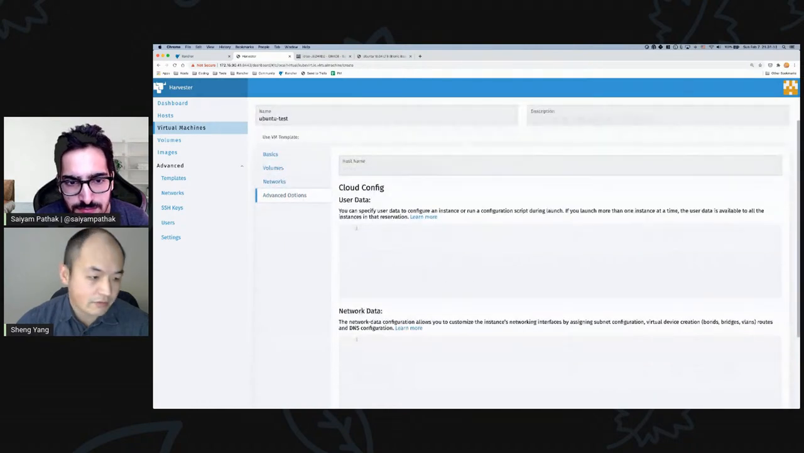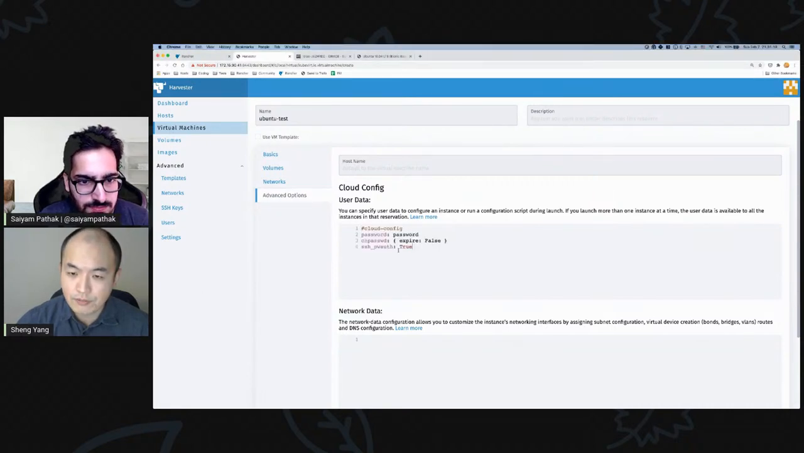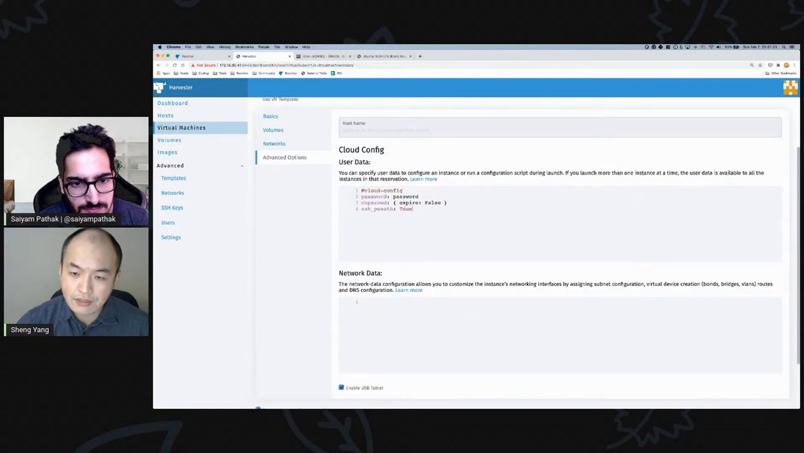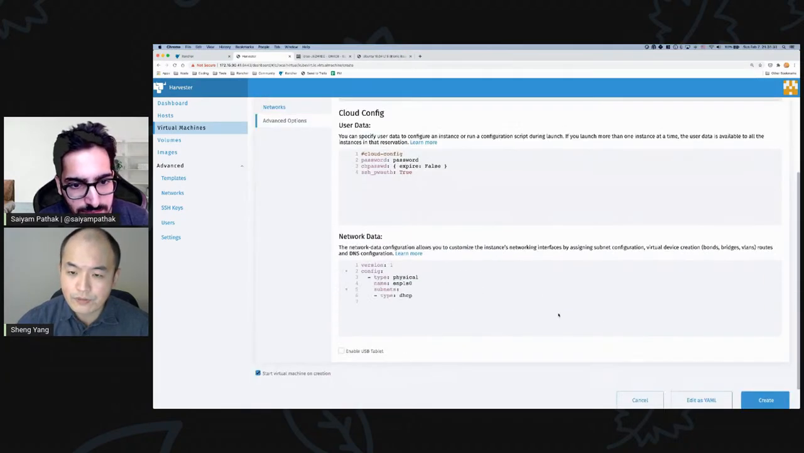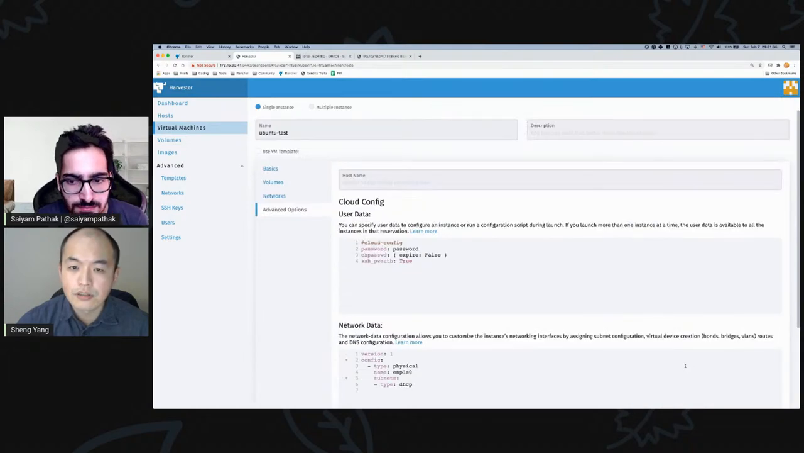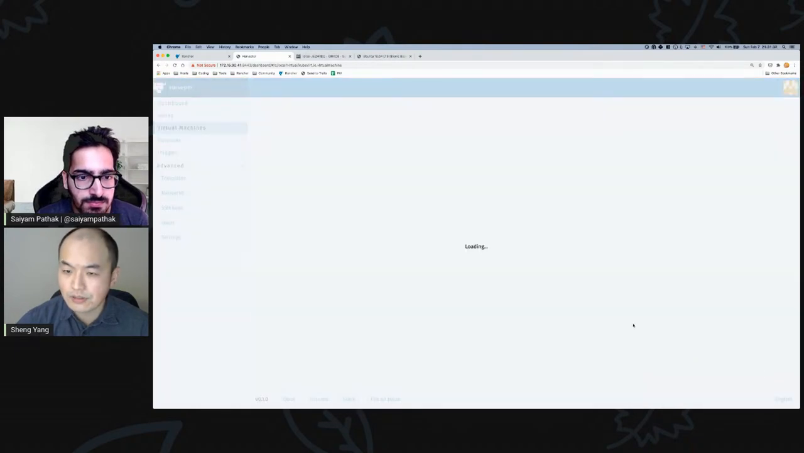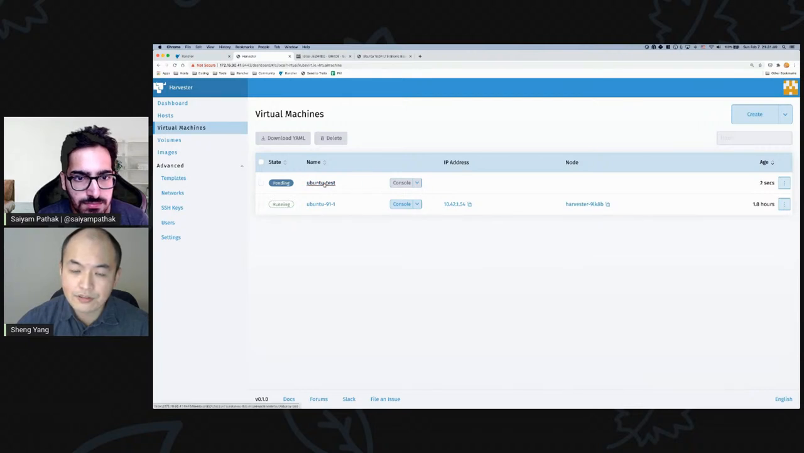Also cloud config, there are some settings I need in order to be able to log in. One is I'm going to override the password for the default user. Another one is I'm going to set the network to DHCP, so it will come up with a correct IP address. So I think that's it. Let me see how it works.